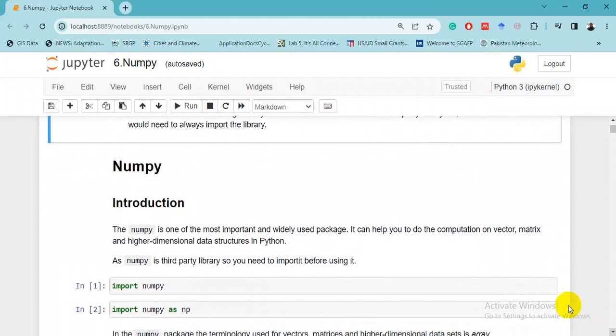Here is some description about Numpy: it is a fundamental package for scientific computing in Python. In addition, it is a Python library that provides a multi-dimensional array object, and various array objects. There are basically three types of arrays: 1D, 2D and 3D arrays. It is one of the most important and widely used packages. It can help you do computation on vectors, matrices and high-dimensional data structures in Python.